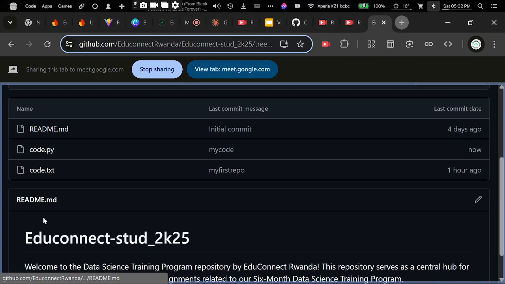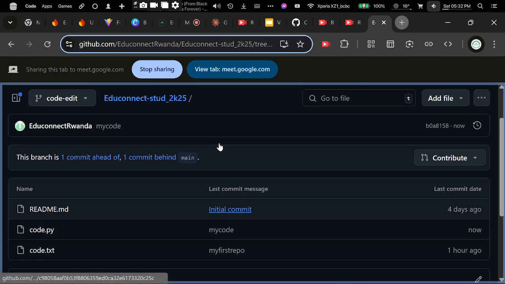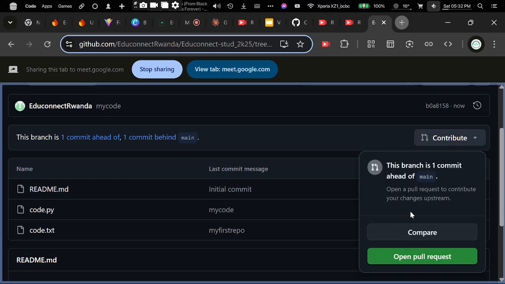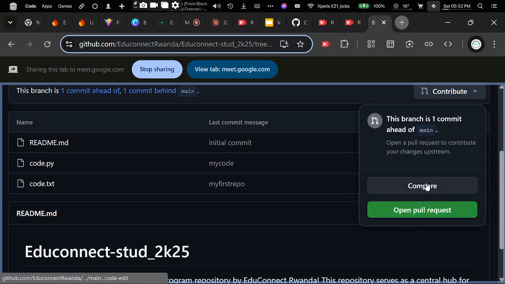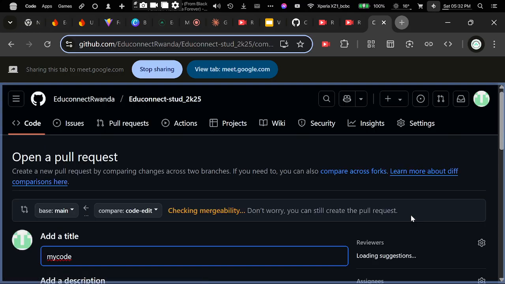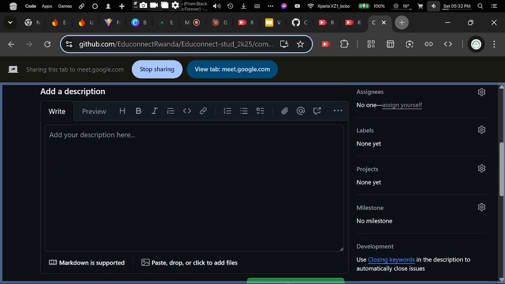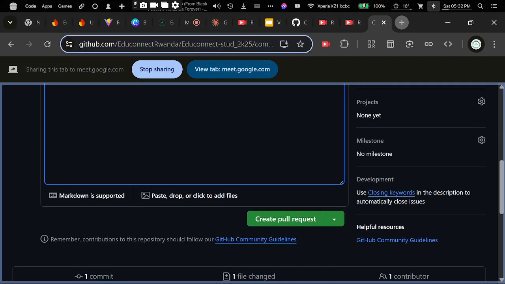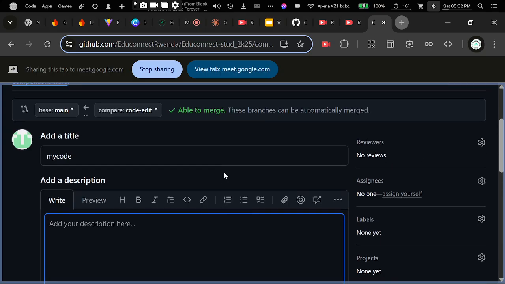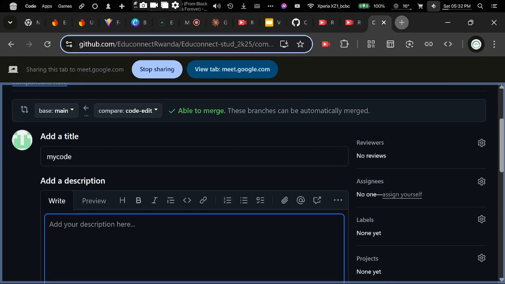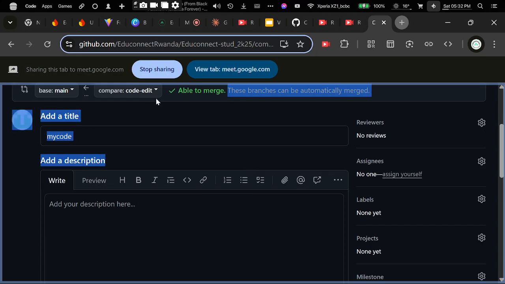So and then we want to merge on code.py, so we can contribute to our main repository. To contribute, we can compare or open a pull request. So when you open a pull request, that's a pull request. So we write some description here on what we made, so that we are able to merge this branch automatically. So that means we are merging from code edit to the main.